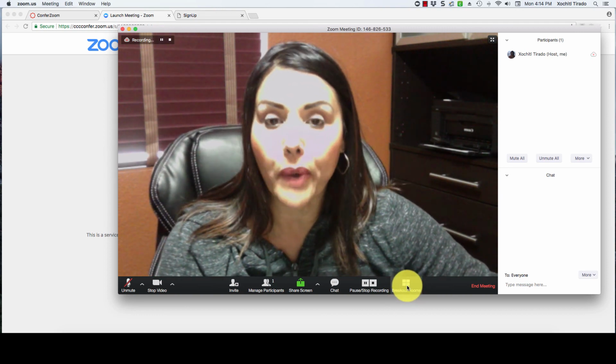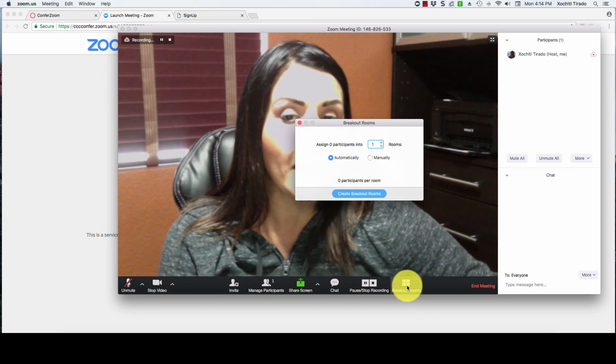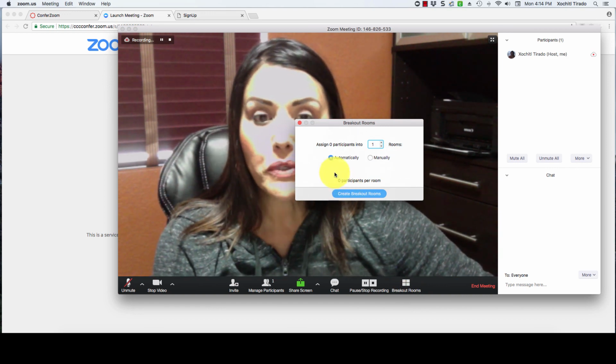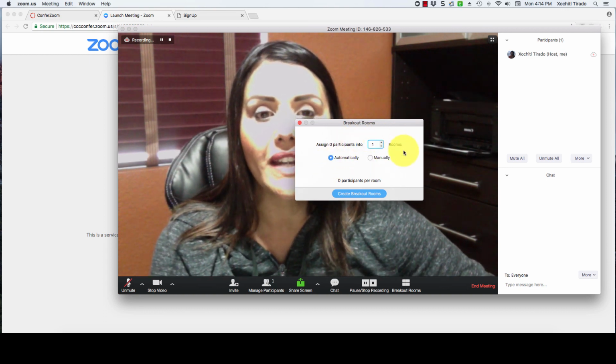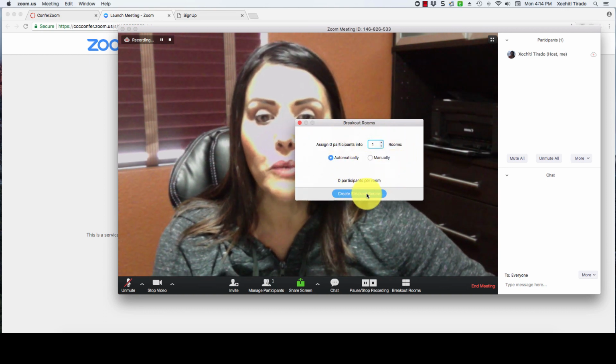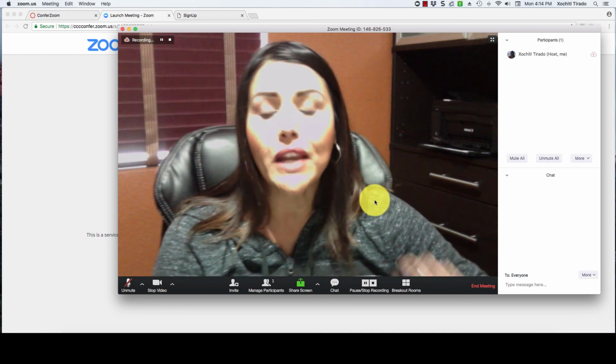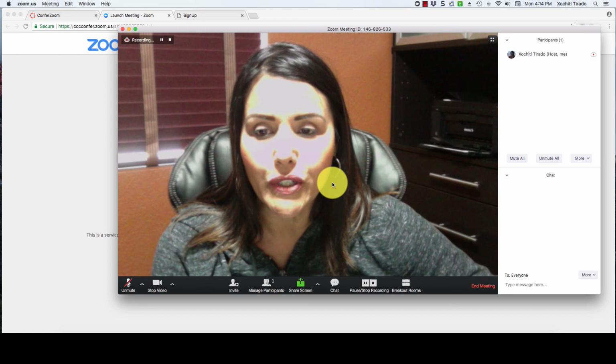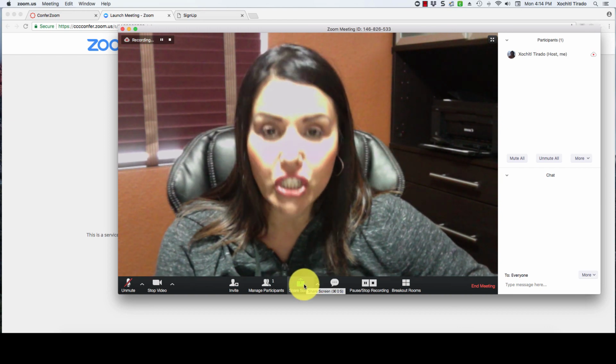Lastly, we have these breakout rooms. I've never used breakout rooms before, but it seems like it would be interesting to use. Here you can break your students up into groups. They go into their breakout rooms, and you have the ability to pop into those breakout rooms. So it's kind of a cool feature. Okay, I'm going to come back to share screen.